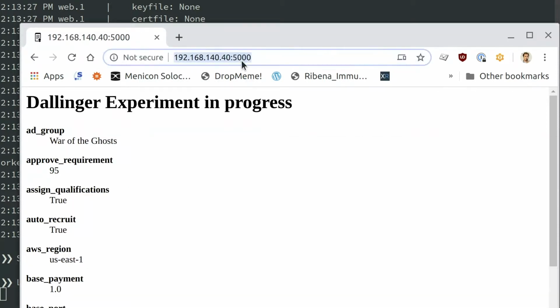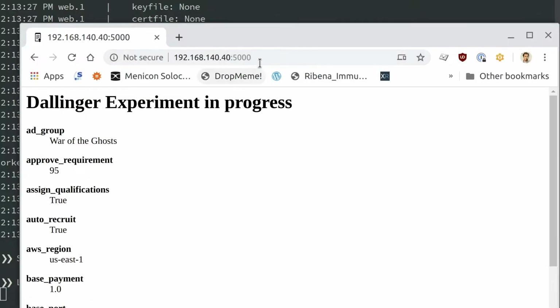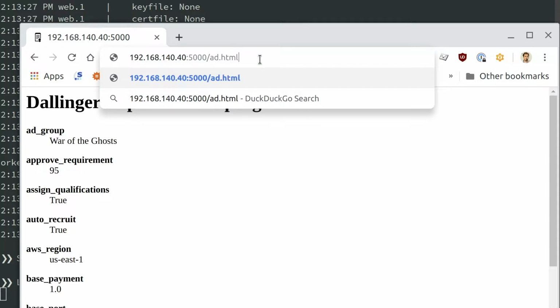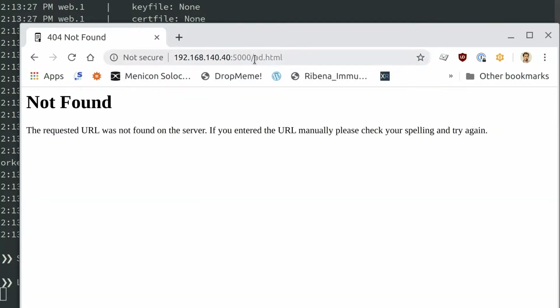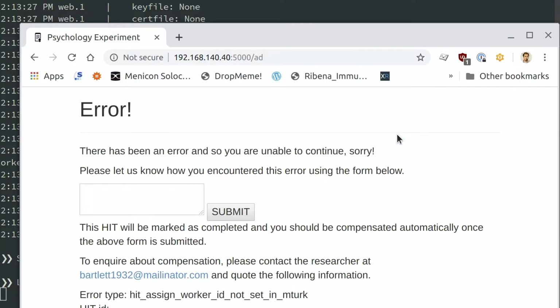So we've got an experiment running here. I'm just looking at the homepage, not the experiment itself. Can I just do that? Will that work? No. Okay, I'll wait for the thing.